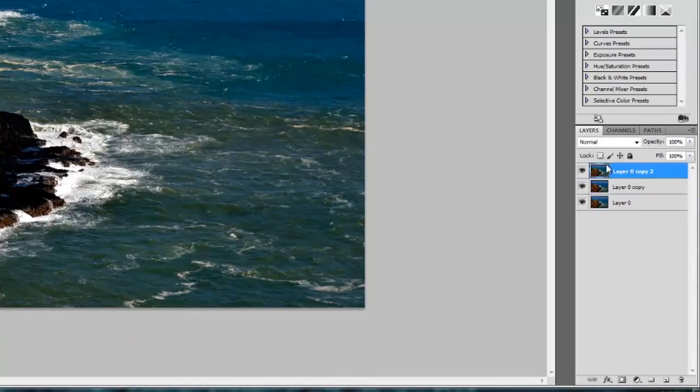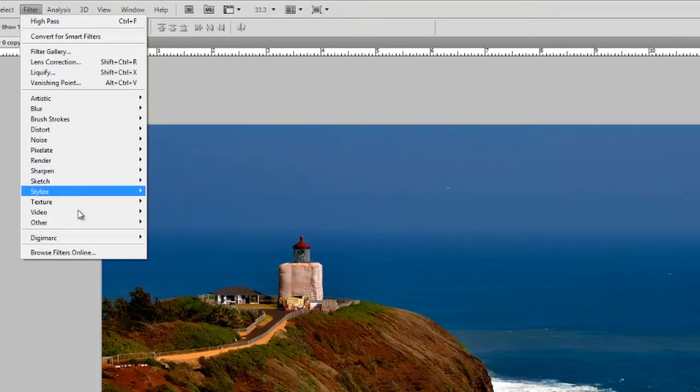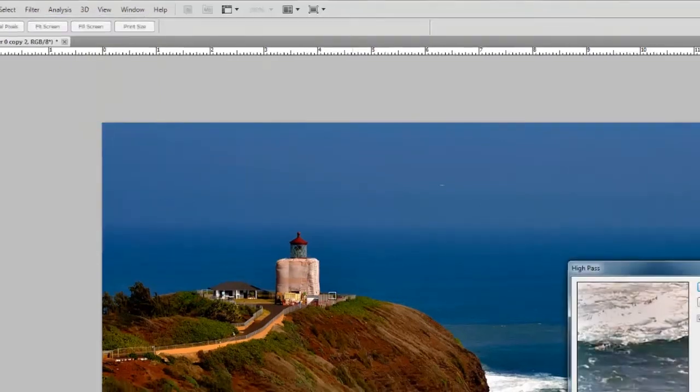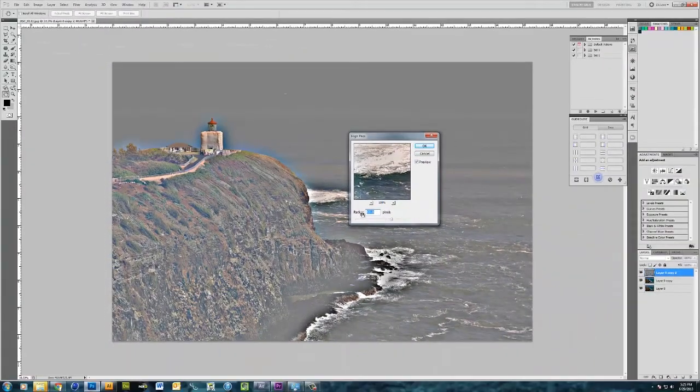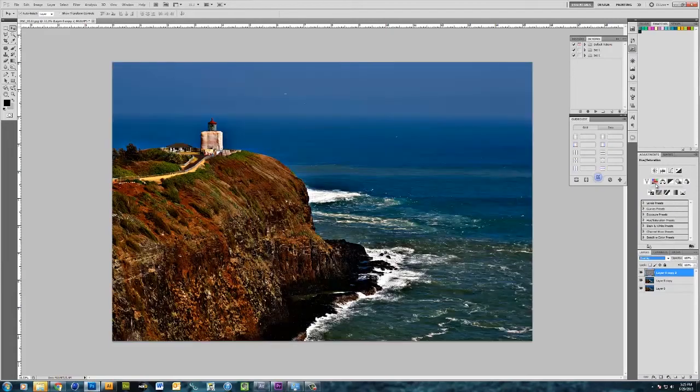First thing I'm going to do is select this top layer and go up here, and we're going to apply a filter to it. I'm going to go over Other, and I'm going to select High Pass. I'm going to set my radius at 60 pixels, just because I found that's a pretty good amount. So I'm just going to go ahead and click OK. Now it kind of makes the image look a little flat, and you can see halos around some of the objects. But what I'm going to do is set the blending mode to overlay.